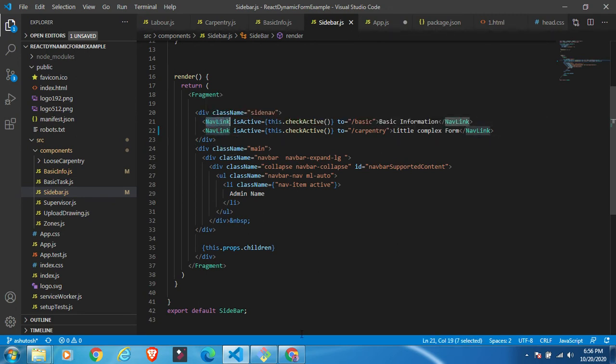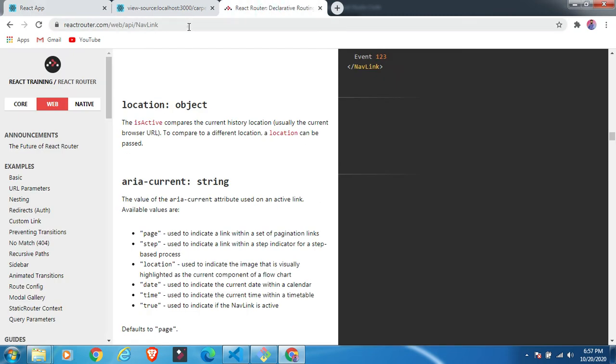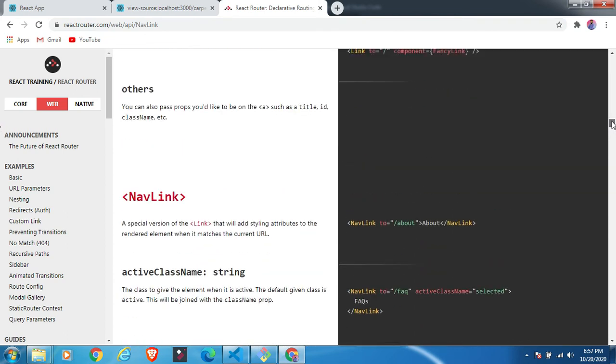Why? Let's talk about this. Generally you would use Link only, but I have used NavLink here. What is the reason behind it? This is about React routing. You can visit reactrouter.com and search for NavLink, and you will get all the information about NavLink.